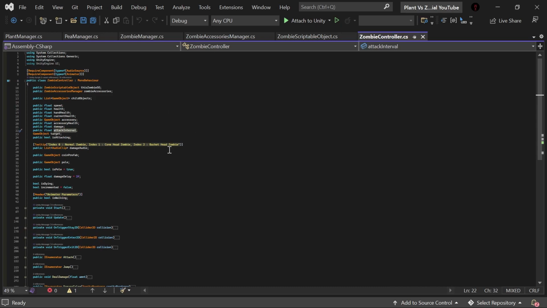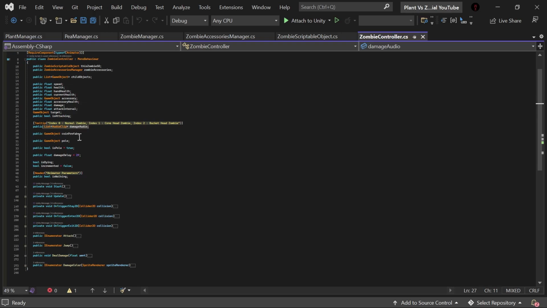The attacking interval simply refers to how long this zombie should wait between each successive attack. isAttacking is a simple boolean to show that the zombie is currently in the attacking phase. If that's false, then the zombie is actually walking. And then there is the damage, which is self-explanatory, and the damage audio.